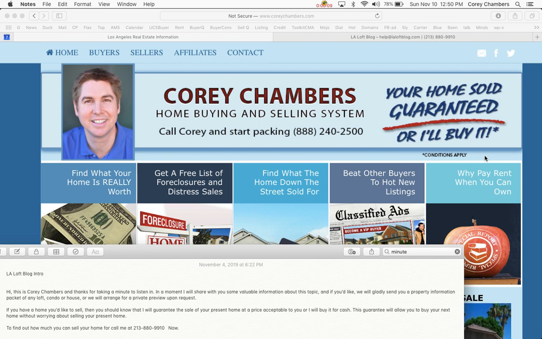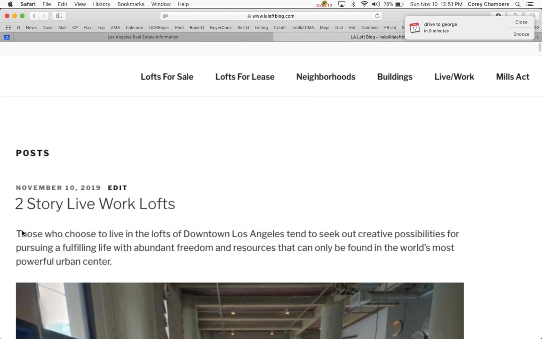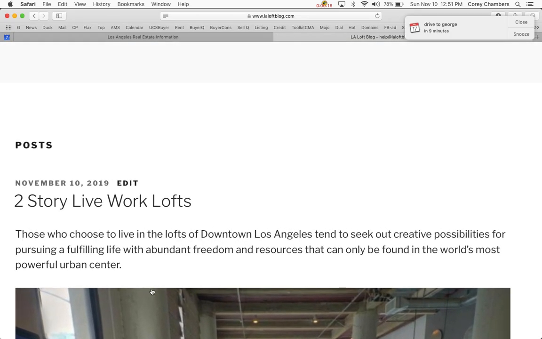In a moment, I'll share with you some valuable information about this topic. Two-story live-work lofts. Those who choose to live in the lofts of downtown Los Angeles tend to seek out creative possibilities.